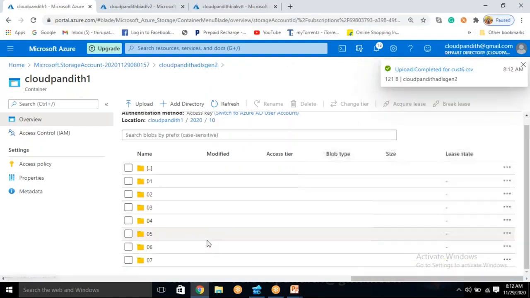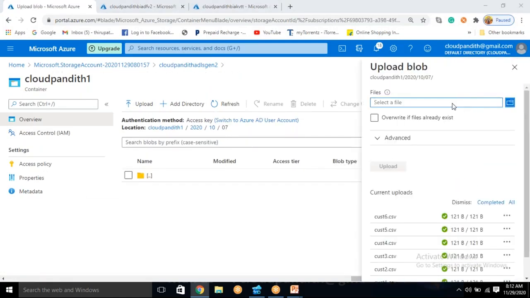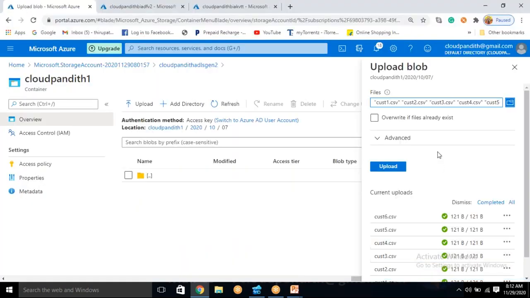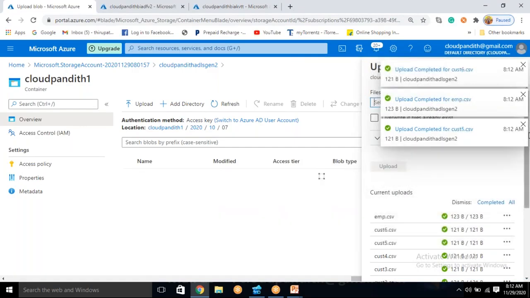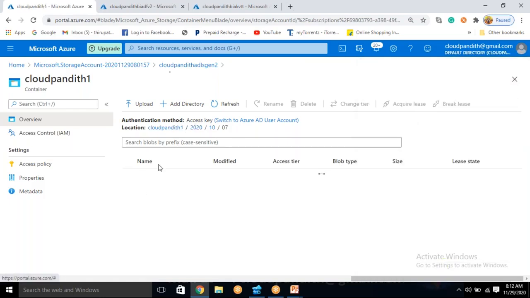On the 7th, what I want to do is upload all the files. Let's upload all these files, including EMP. Everything I am uploading on the 7th. Now you see all these are the historical data. My trigger is going to process all these files. I will use only one copy activity which is going to pick all this data and bring it outside. We'll talk about that now.